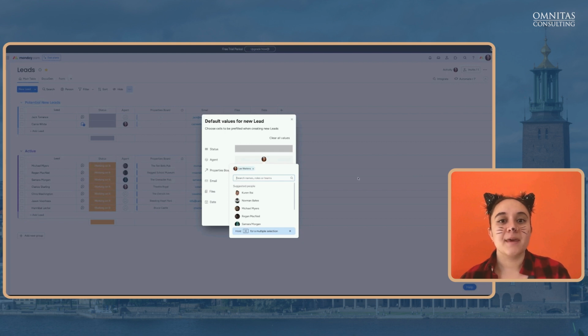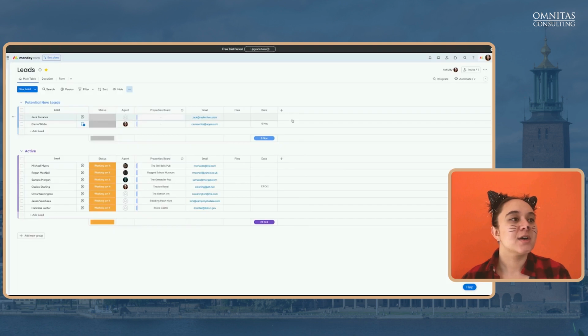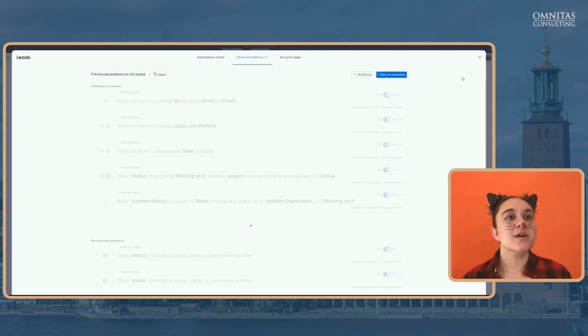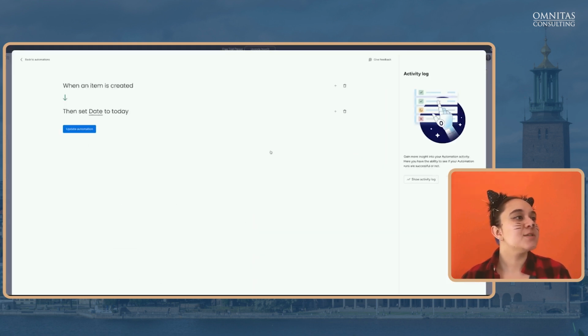So I'll also add an automation that assigns a creation date to new items so that we can quickly see when they were added. And I think that should be active already. Yeah. So when an item is created, set the date to today. And so all of this means that instead of repeatedly adding these pieces of data every time I add an item, it will already have those pieces of information automatically assigned.